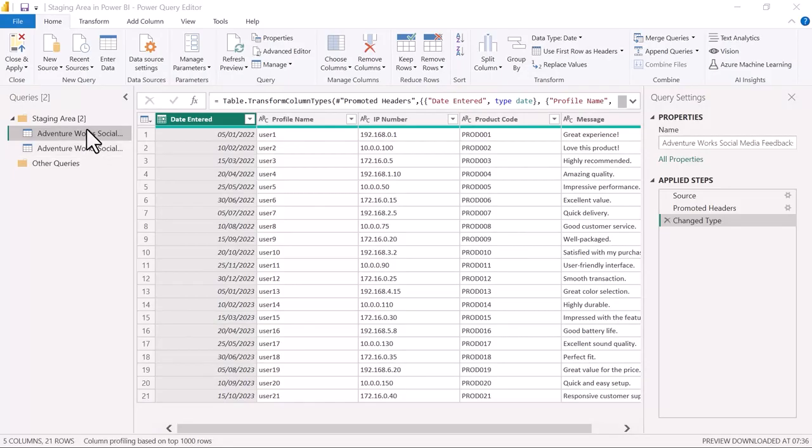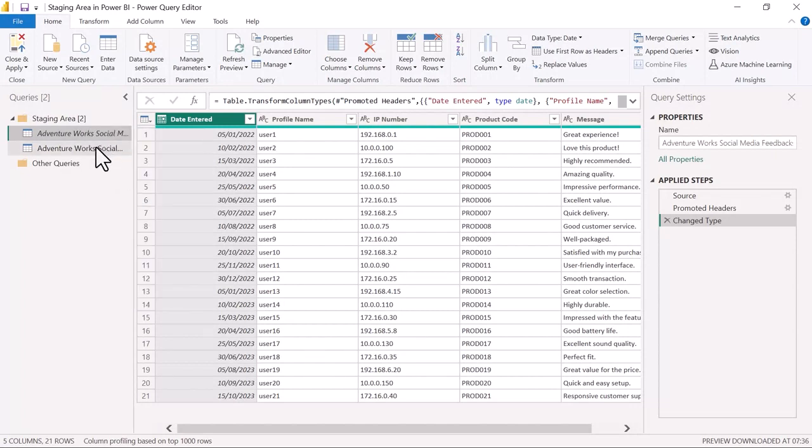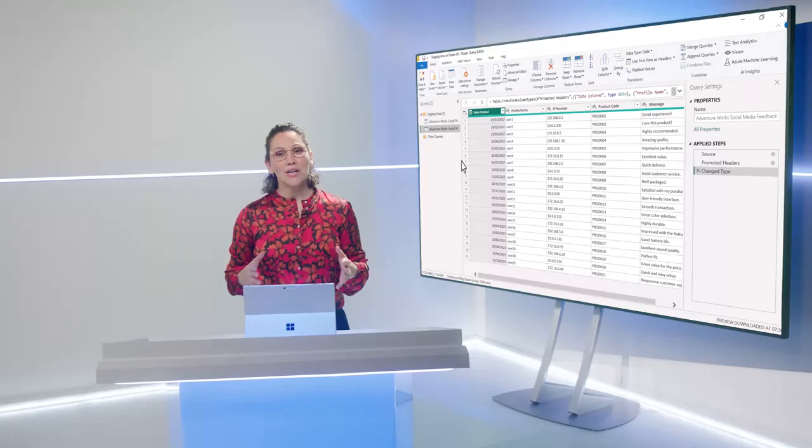Select the AdventureWorks Social Media Feedbacks 1 and AdventureWorks Social Media Feedbacks 2 tables respectively and disable the load by clearing the checkbox Enable Load. You will keep the Include in Report Refresh option. This way, both tables will still be used in queries but will not be part of the data model. You are now familiar with the concept of a staging area and how it is implemented in Power BI.